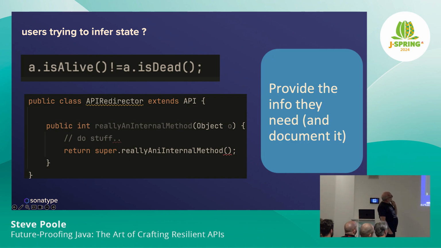Where else have we got it? Yeah, I think I said this, but the thing is, don't let your users infer state. Don't let them go figuring it out on themselves. Figure out what they need to know and make it clear and available and document it. Because is alive does not always equal not dead.